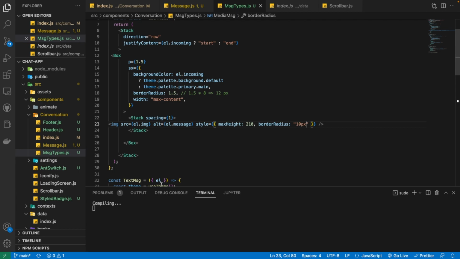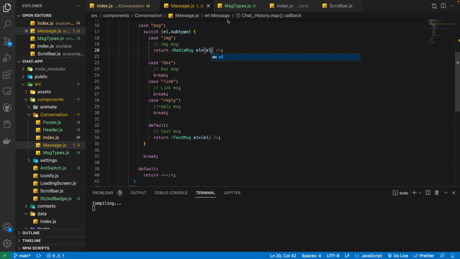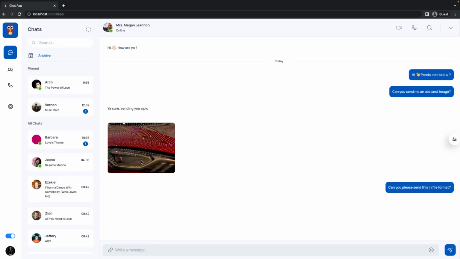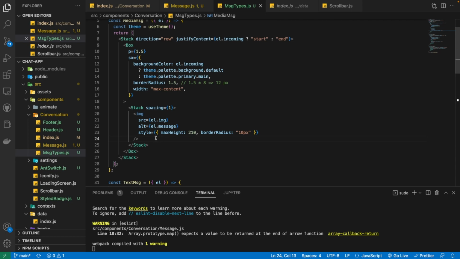Let's save this. We also need to provide the el prop here, otherwise it's going to throw an error. So let's write it here, and now you can see that we have this nice image message as well. Now there is one more thing. We also need to render the text message that is going to be sent along with the image or any type of media message.